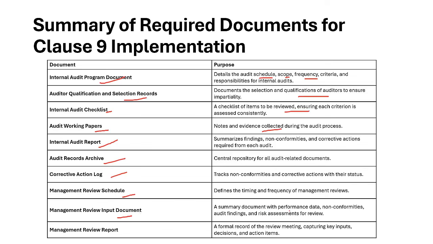input document, which is a summary document with the performance data, and the management review report. It's a formal record of review meetings. Okay. So that is part of the requirement.